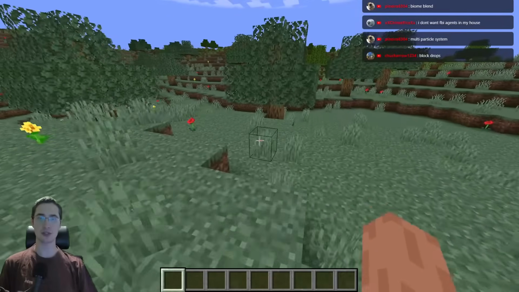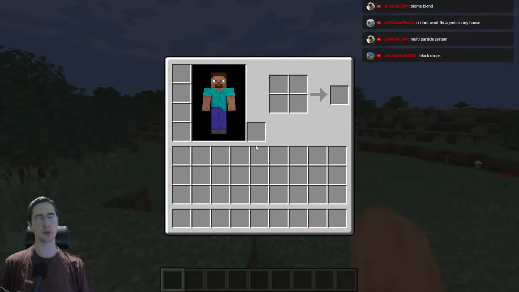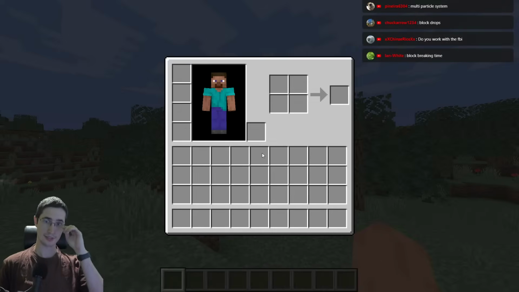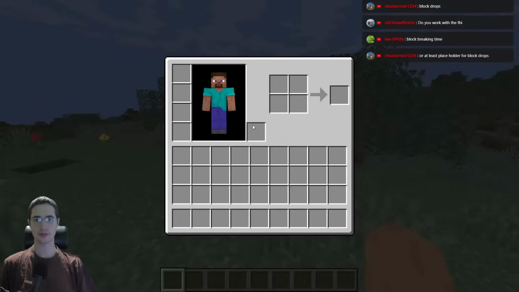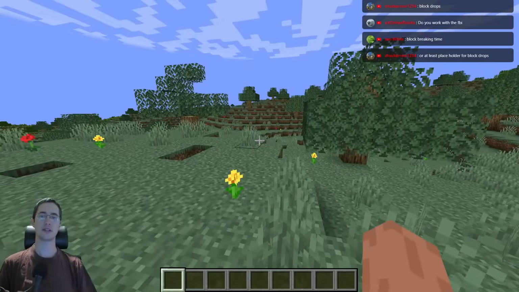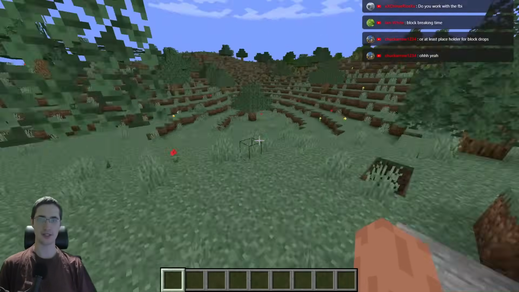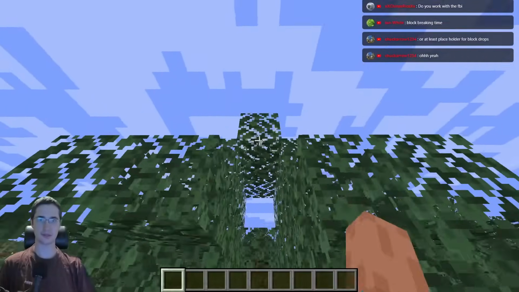Block drops, that's also a good idea, chat. That is also a good idea, but it's not a priority because we can get the item without an item drop. We can just make it instantly come into the item slot. I think we can do item drops in a separate stream. Let's organize everything. Let's make it a bit organized.